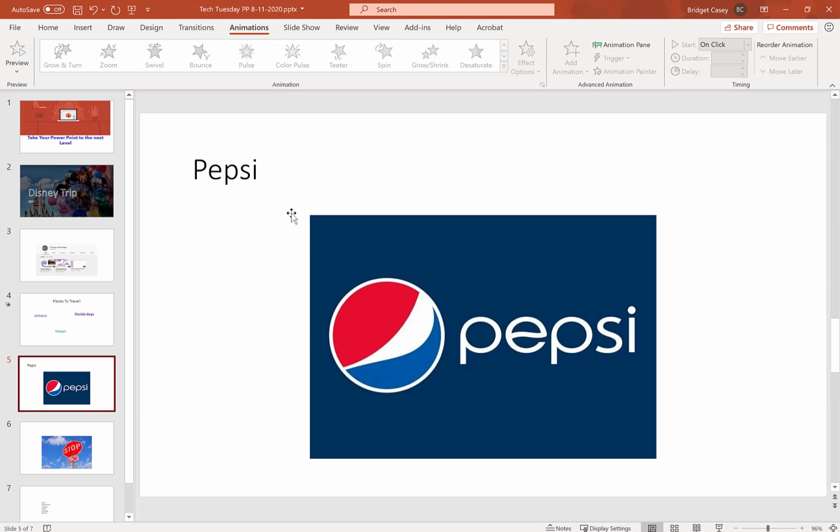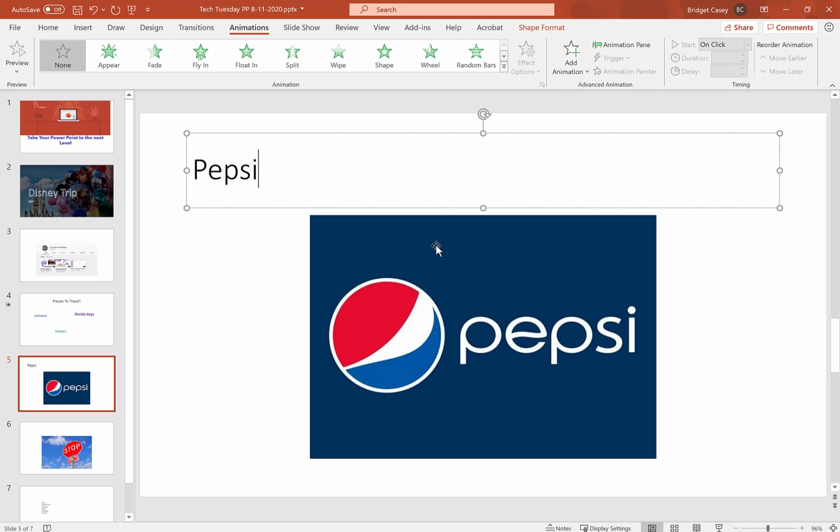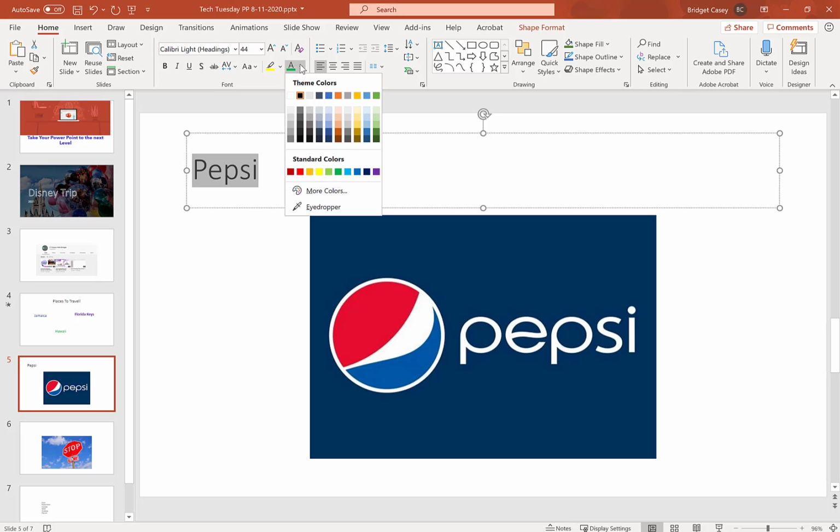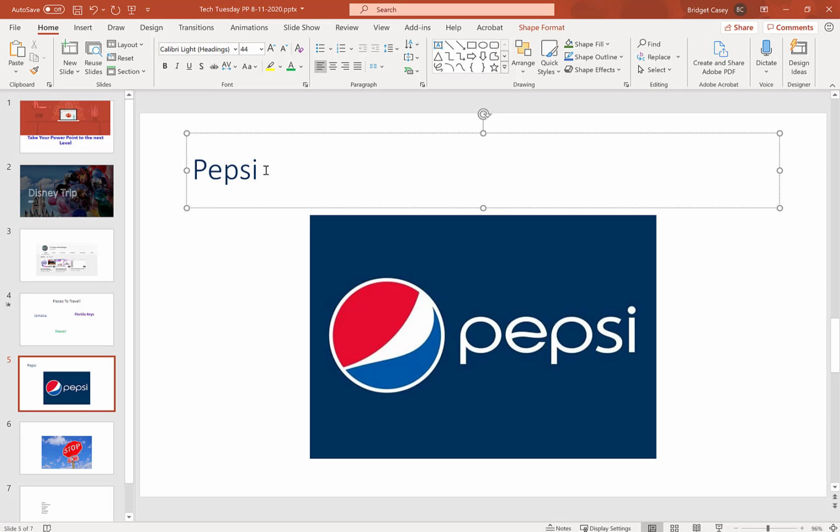Now this next tip here is pretty neat. So say I have a picture here and I want my text color to match the picture to stay in the same theme. What we can do here is I'm going to go back to the home and I'm going to highlight Pepsi. I'm then going to go up to the font color and I'm going to click eyedropper. I then will hover over the Pepsi background. And look, it changed the color of the background exactly.